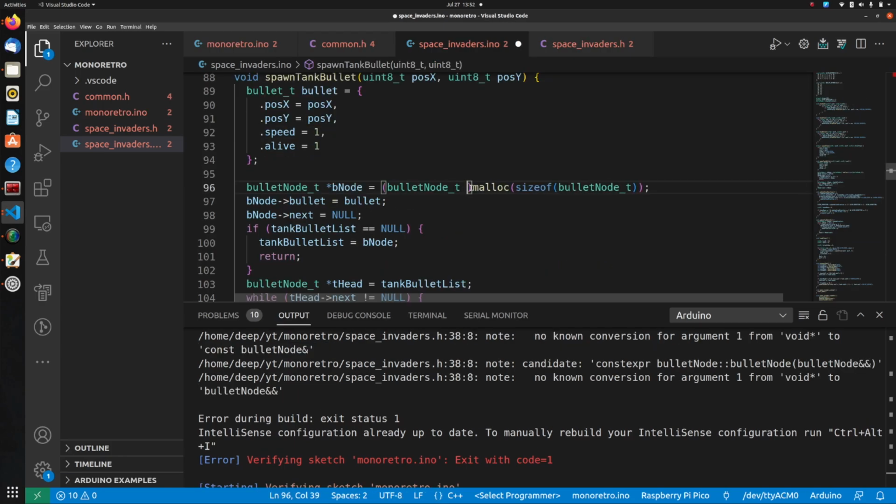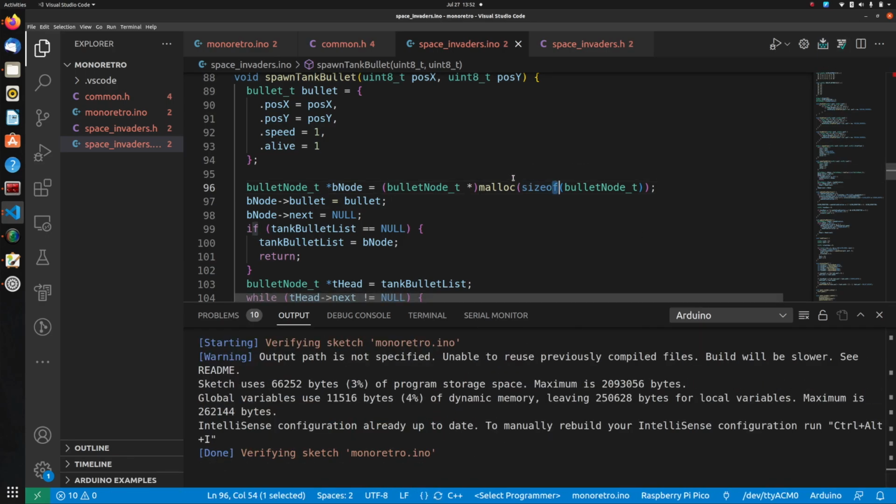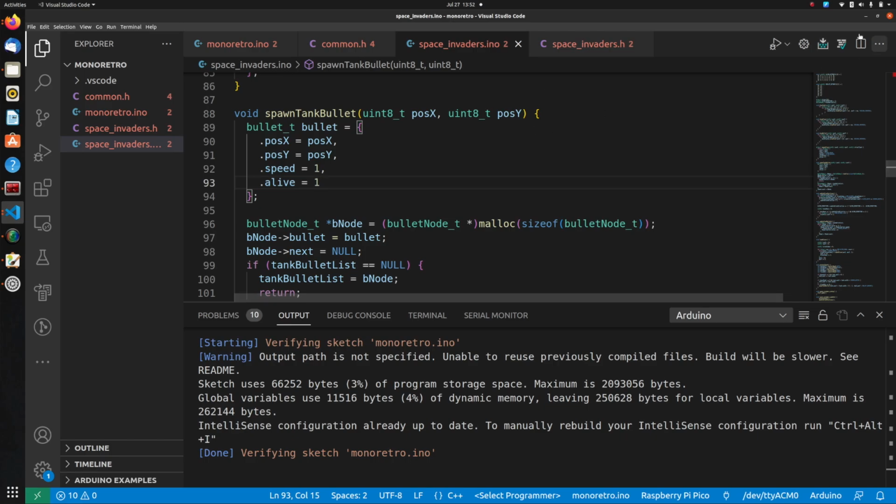Okay, so I believe the other issue is here. It should be cast to a pointer type, and now let's compile once again. Okay, it did compile successfully. So let's now try it out on our board. I'll deploy it from here.